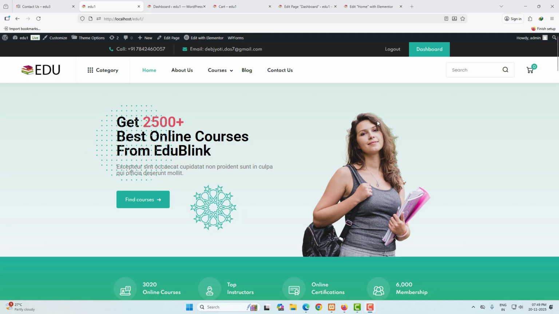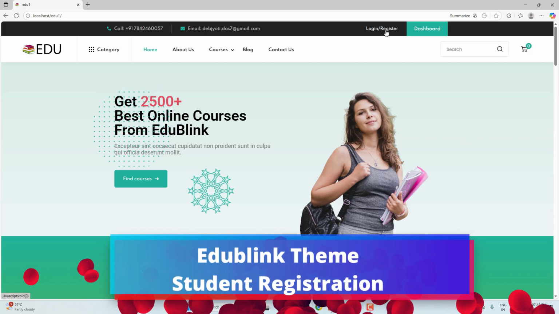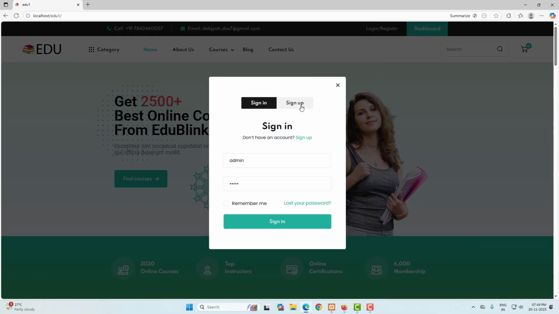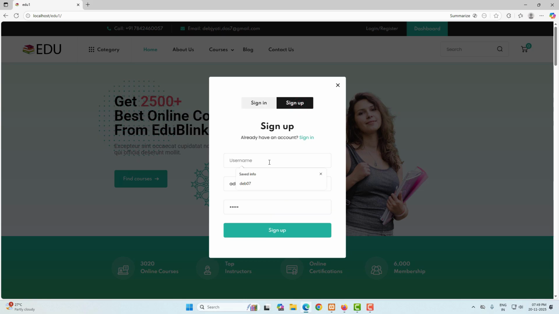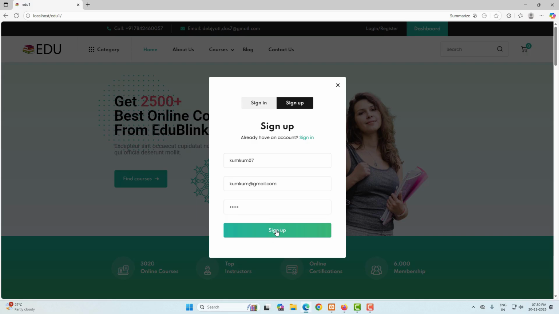So now let me open the website in a new web browser. Copy the URL from here, paste it, and open the website. Now let me click on the login or register option. Let me click on the sign up option. Username I am giving as kumkum07. Email ID I'm giving as kumkum@gmail.com. Next, the password I'm giving as admin. Next, let me click on the sign up option.